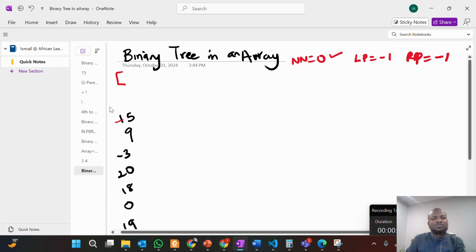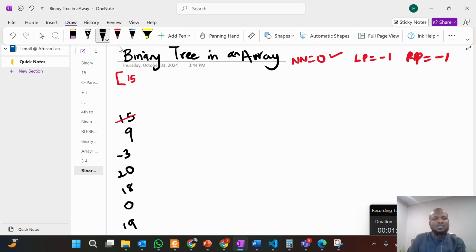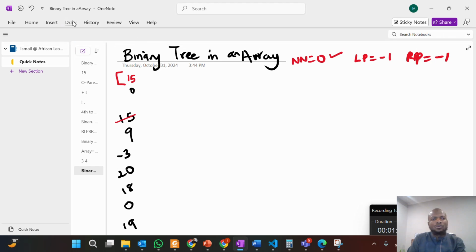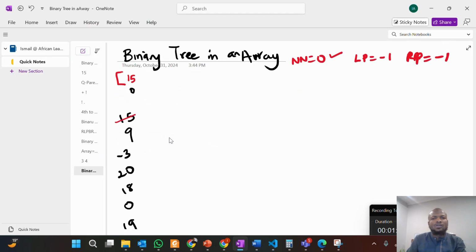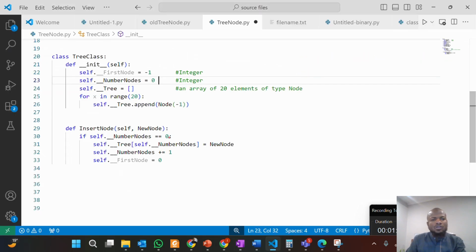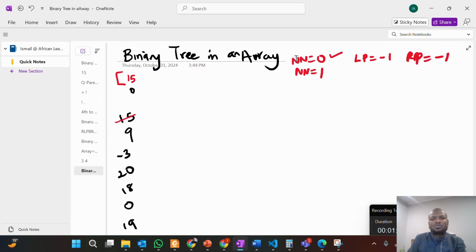So we want to save this value. This value is saved in index 0. So this is index 0. I hope this is understood. Now, after that, number node is equal to number node plus 1, incremented by 1. So number nodes is equal to 1. First node is equal to 0. It was initially minus 1. Now it is 0. So first node is 0.